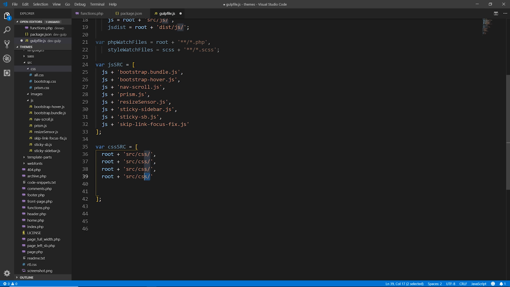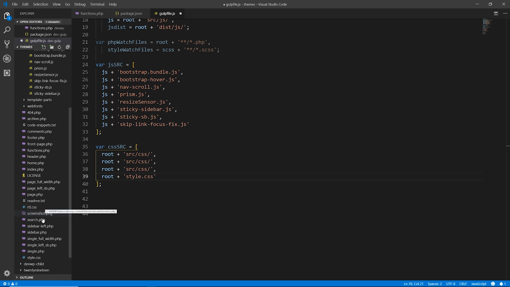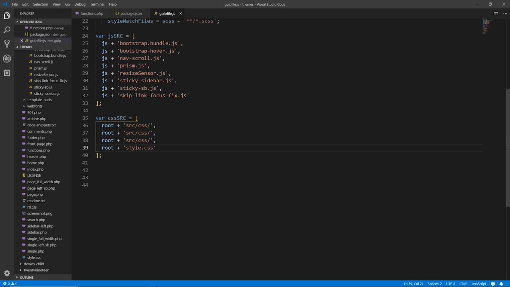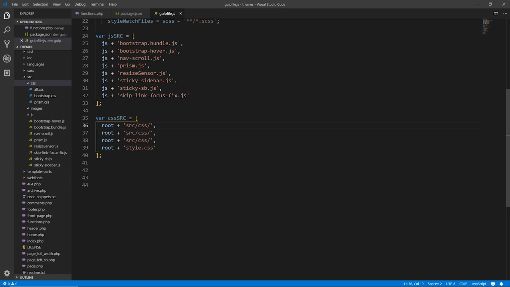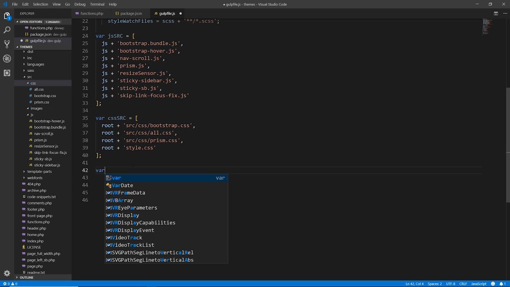And then this one is actually not within our source folder. This is in the root of our theme directory, and we have it this way because WordPress works this way. So that's what we're going to be using. So now we have this variable. Over here, we're going to want to make sure we call in the proper files. So this one's bootstrap.css. This one's all.css. And this one is prism.css. Save that.